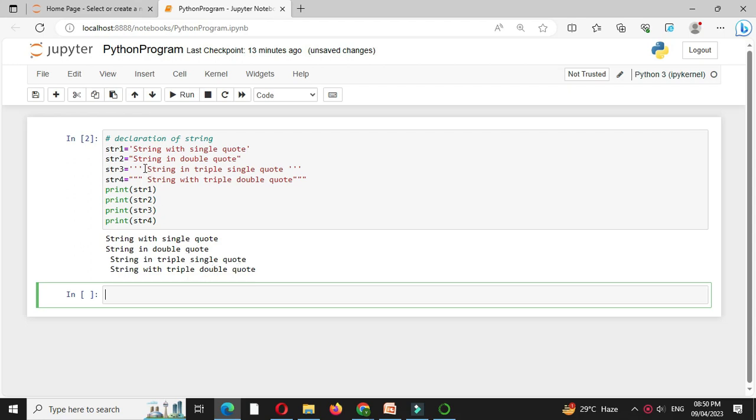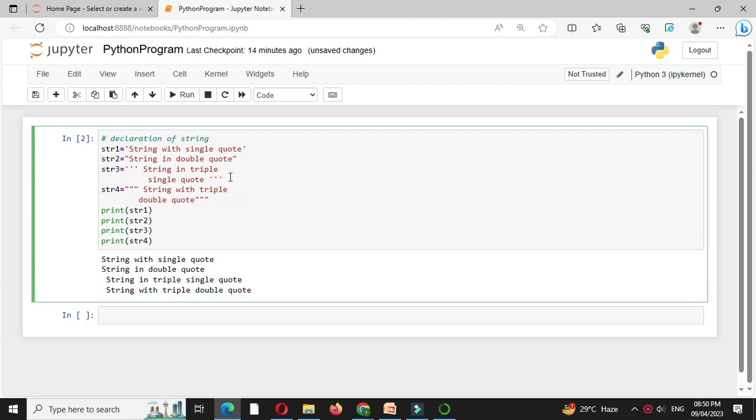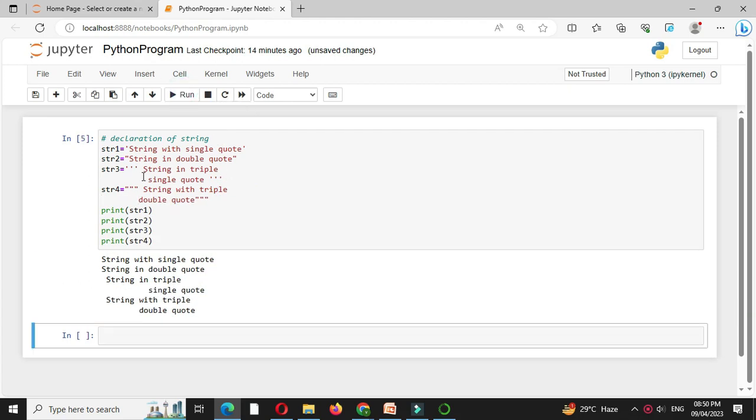We can use triple single quote and triple double quote as a multiple line comment. And if we execute with triple single quote and with triple double quote, we can write the string in multiple lines.